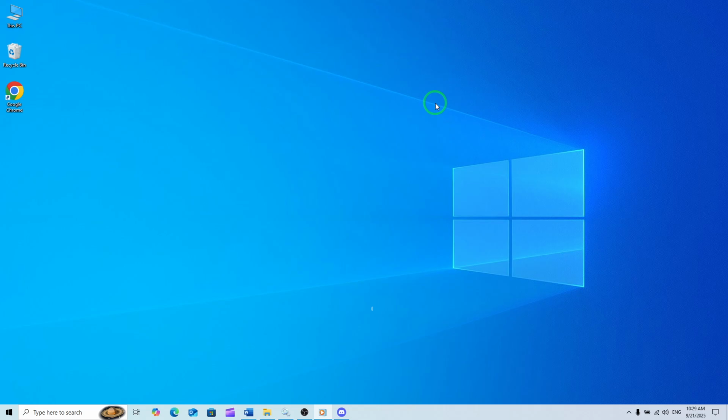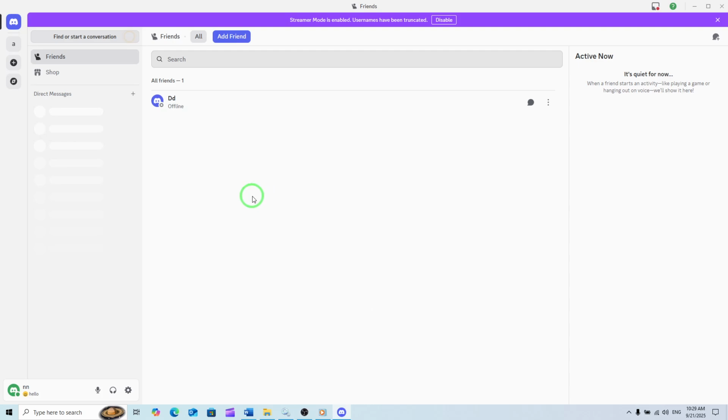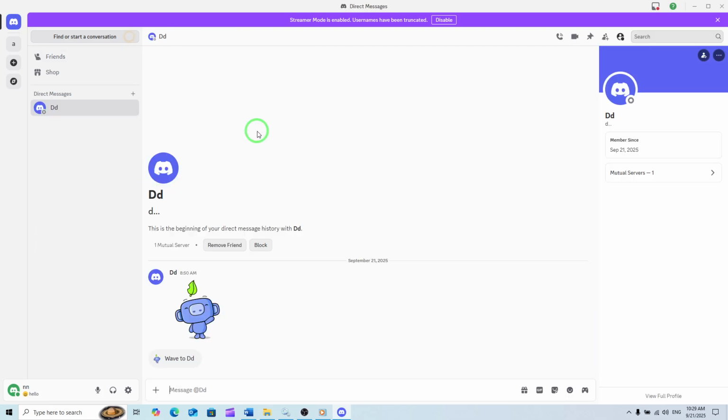First, open up your Discord app on your PC. Once it loads, head over to the chat where you want to send the GIF. This could be a private message with a friend, a small group server, or even a larger community server. Just click into the text bar the way you normally would when sending a message.